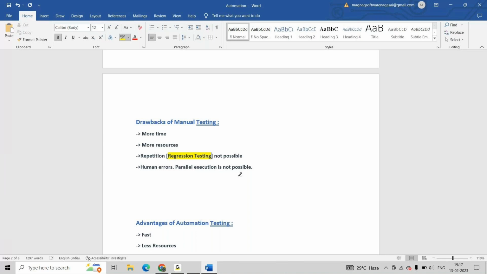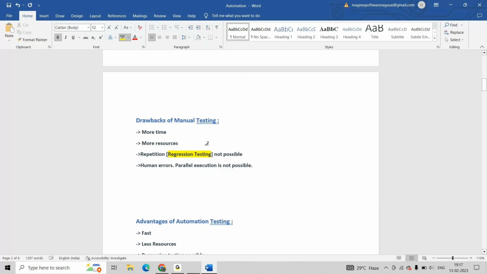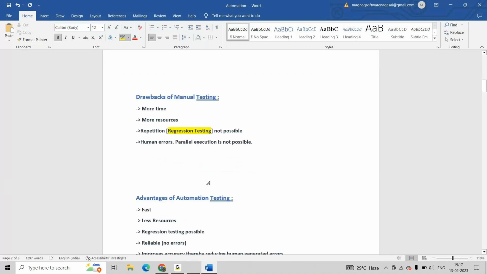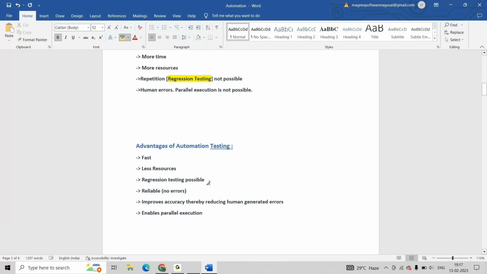At the same time, we can test in a Chrome browser and we can test in a Firefox browser. So it is possible in automation, but it was not possible in manual testing. These are the major drawbacks in manual testing. So coming to that, why automation testing? What are the advantages of automation testing?